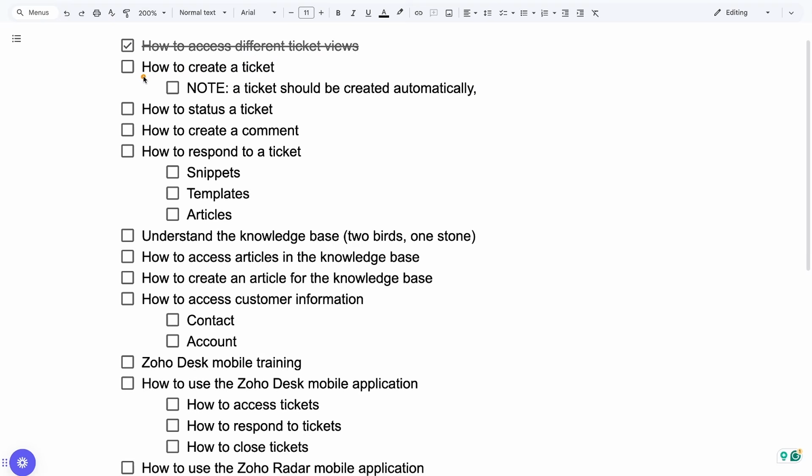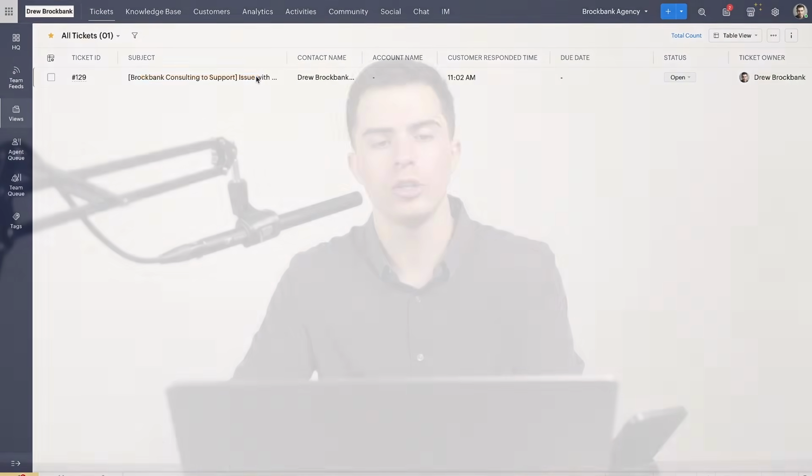Okay, so let's talk about how to create a ticket. Most of the time, you should have tickets being created for you automatically based on the channels. Now, I don't know if you skipped this part of the video or if you've been watching the whole thing, so there is some overlap between what I'm going over now and what I went over earlier in this video. But if you haven't been watching the entire video, you need to understand how tickets are created.